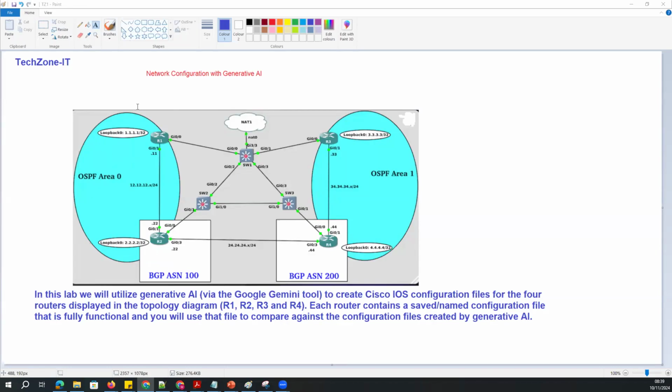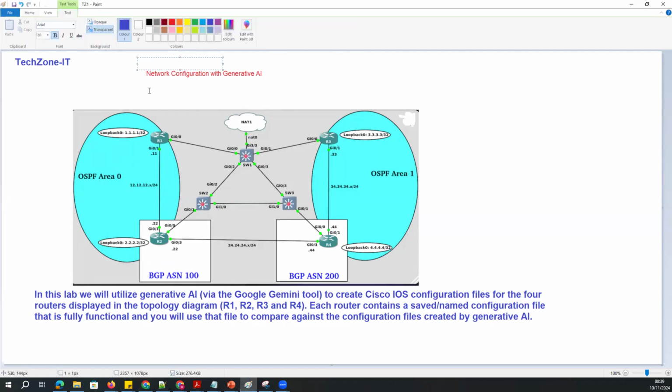So this is the series of generative AI where I'm going to cover various topics such as network configuration using generative AI, network troubleshooting using generative AI, and network automation using generative AI. So today's topic is to start with network configuration with generative AI.